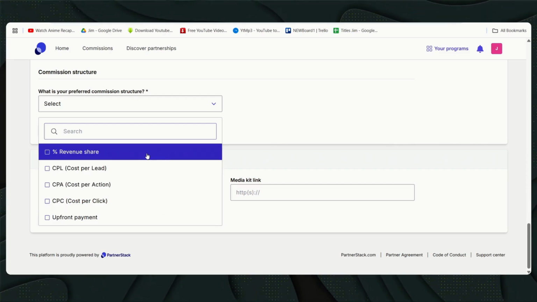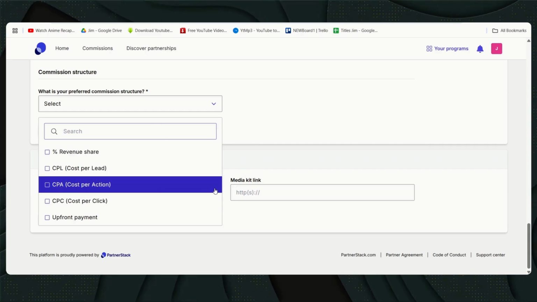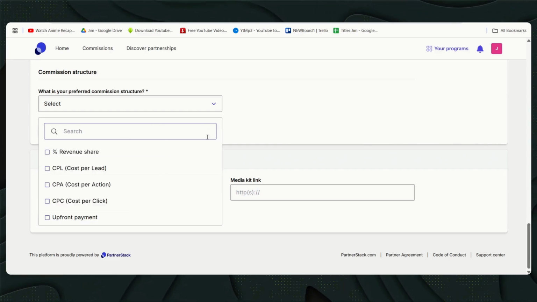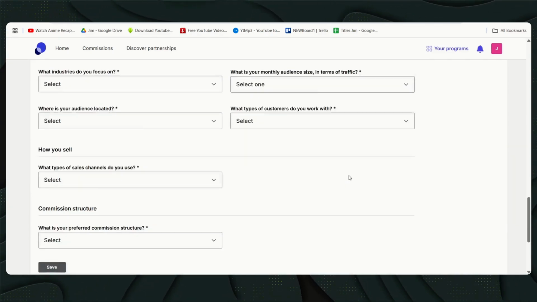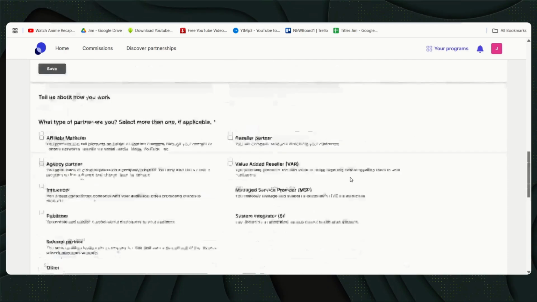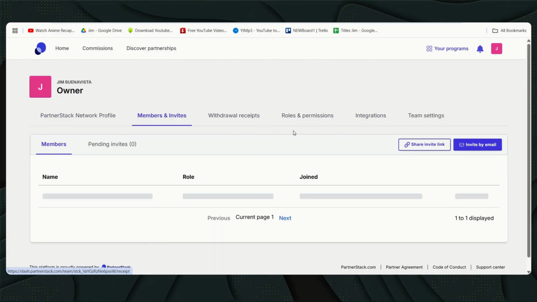I believe it affects the algorithm of the partners we prefer, but otherwise, of course, this is still info that other partners would like to know. We even have a terms of service link if you have one, and a media kit link. And that concludes what we have over in our profile page. I will only be briefly going through the rest of this, but first let's go over to members.